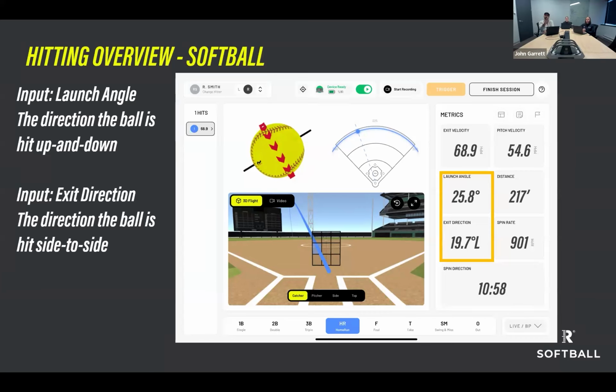So launch angle is the direction the ball is hit up and down. And exit direction is the direction the ball is hit from side to side. So in this case, for this hit, it was hit 19.7 degrees to the left, which is towards the third base side.